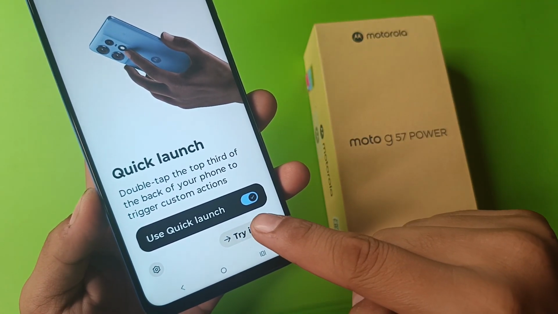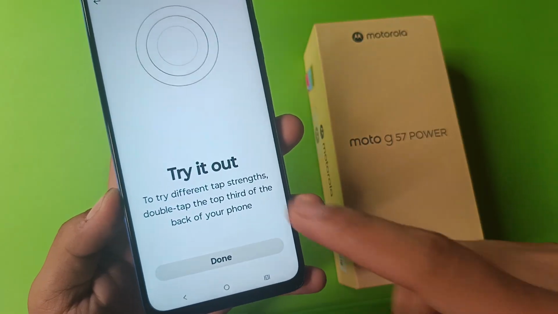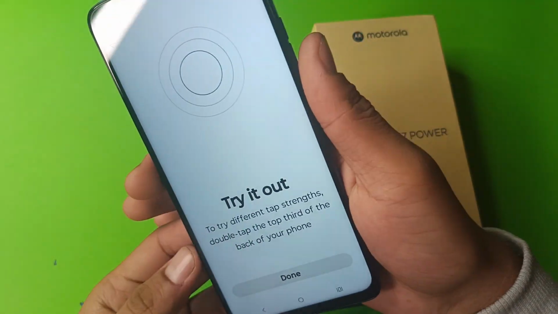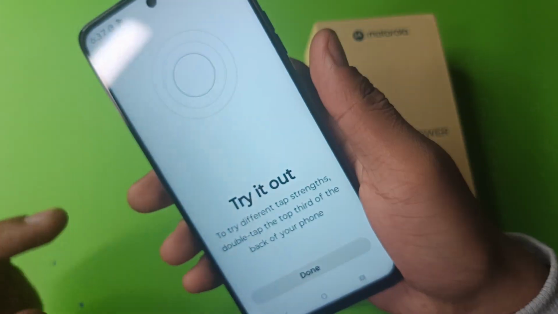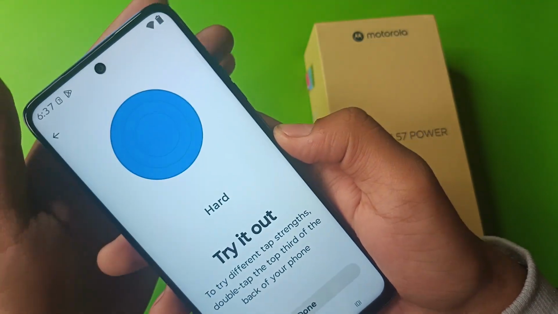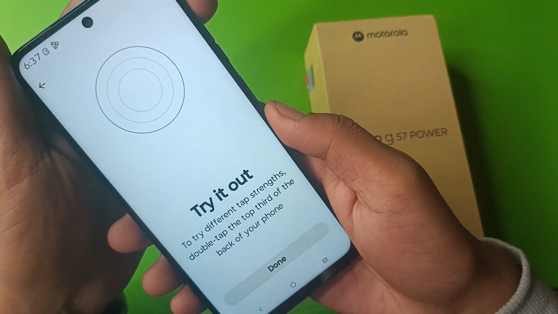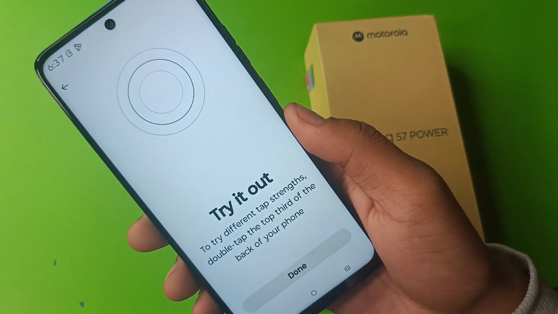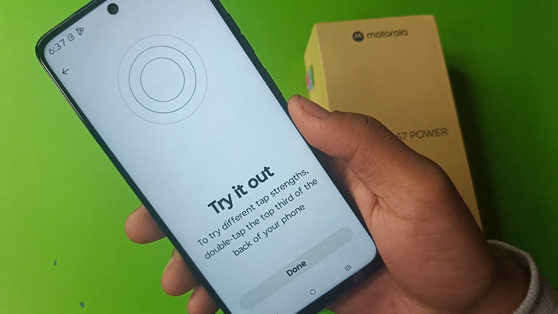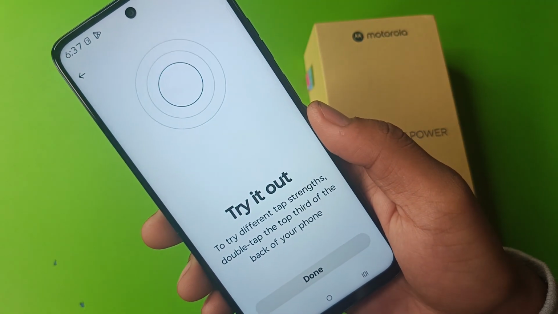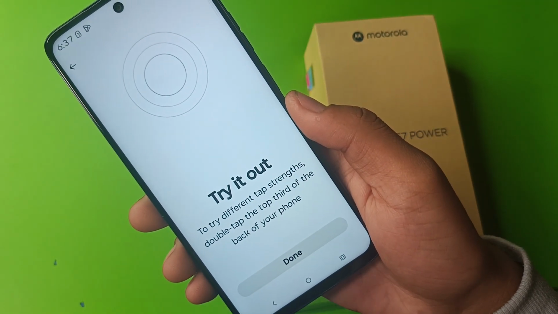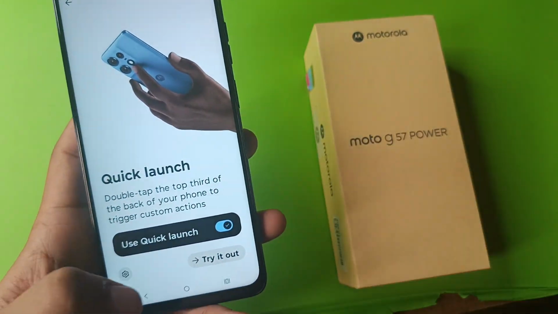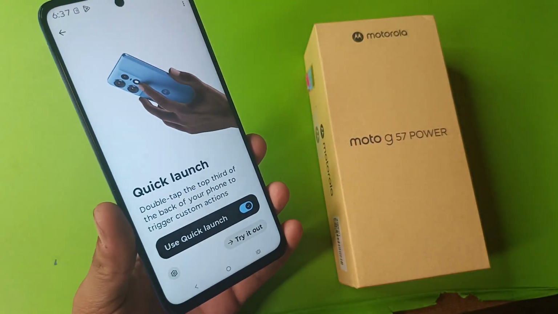You can try out the feature from here. Just tap on it and you can try different tap strengths. Let's double tap at the back. Here I am pressing, and it works. Now again, and it works. So this is how you can try it out and how you can open it. After that you have to press the Done button, and this is how you can enable that feature.